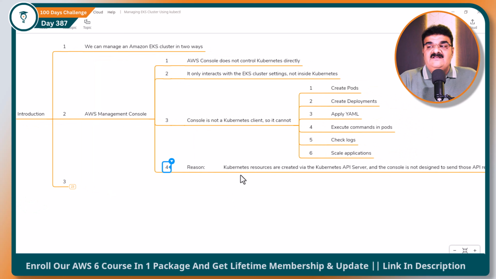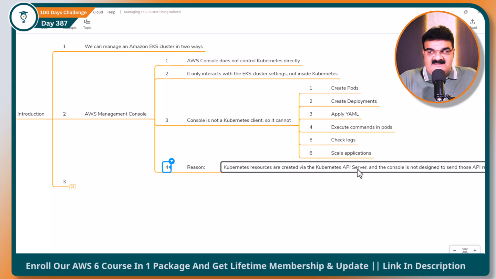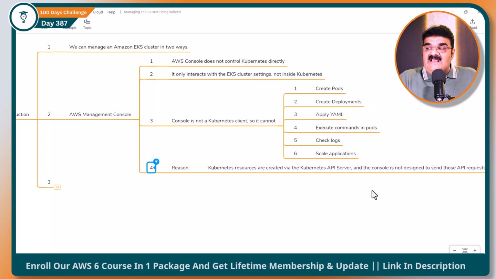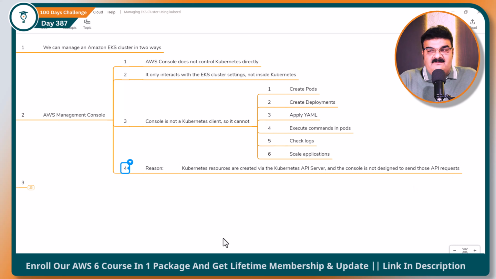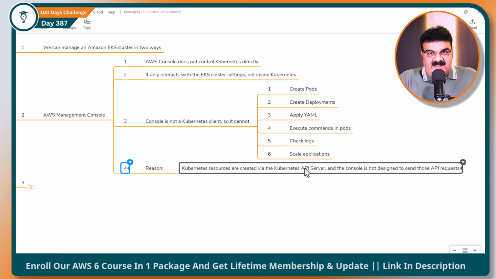The reason is that Kubernetes resources are created via the Kubernetes API server, which is part of the Kubernetes control plane, and the console is not designed to send those API requests. Your AWS console cannot send any requests to the Kubernetes API server, and because of this, we cannot manage our Kubernetes environment using the AWS Management Console, right?